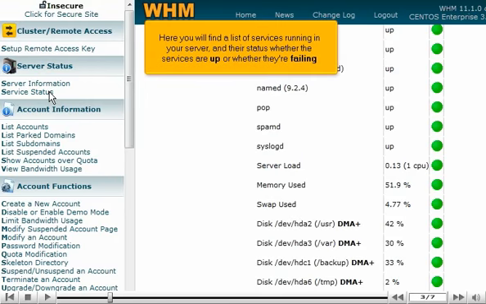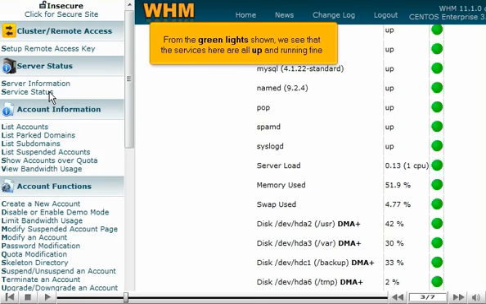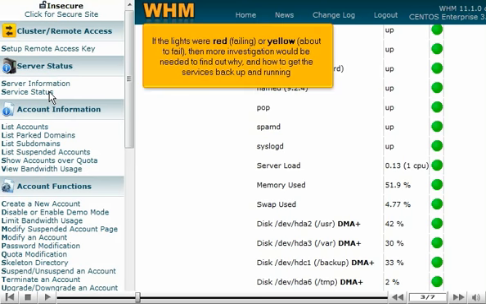Here you will find a list of services running in your server and their status, whether the services are up or whether they're failing. From the green light shown, we can see that the services here are all up and running fine. If the lights were red, failing, or yellow, about to fail, then more investigation would be needed to find out why and how to get the services back up and running.